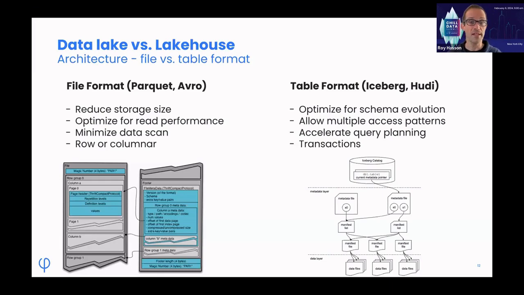On the right side is a table format. So a table format is actually built on top of a file format. It's a specification that defines how to manage schema and how to manage these large data sets in a coherent way. So its objective is to optimize schema evolution, to make it easier for you to evolve your schema. It allows you to define multiple access patterns.